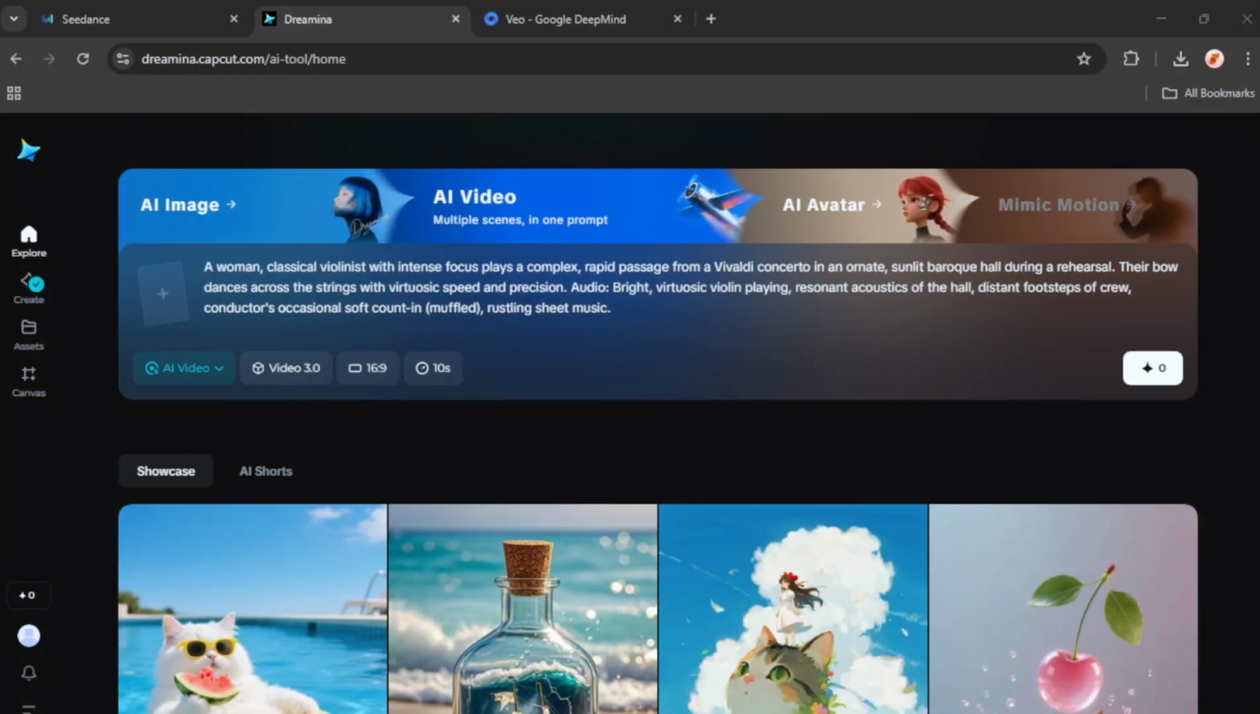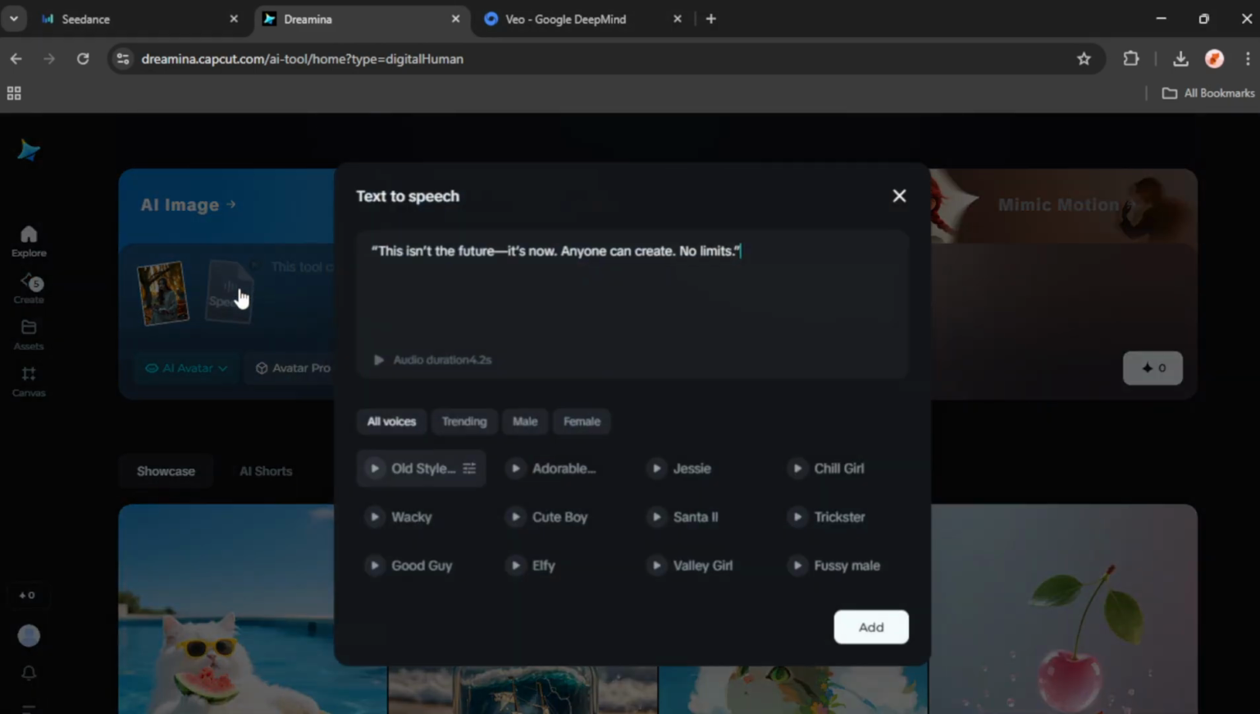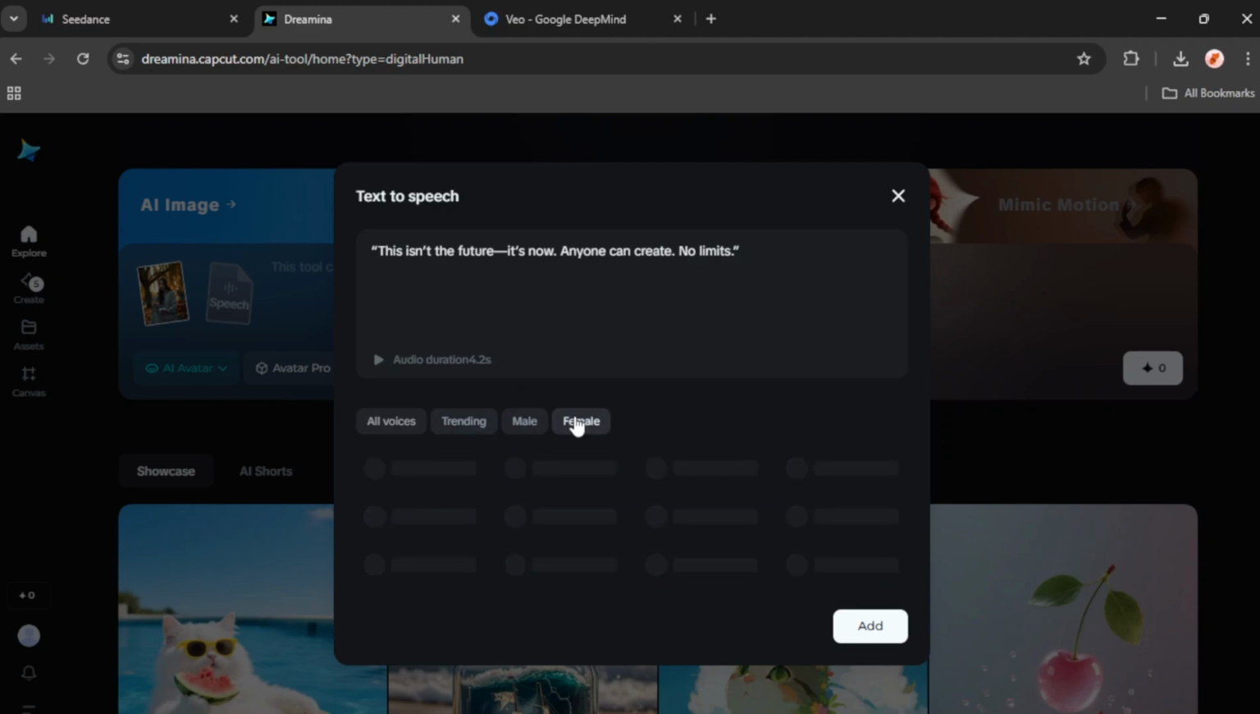One last thing, AI avatars. On the side, click Avatar and upload any image. Choose Master Mode, still free with this method. Now just type what you want it to say, or upload a voice recording.